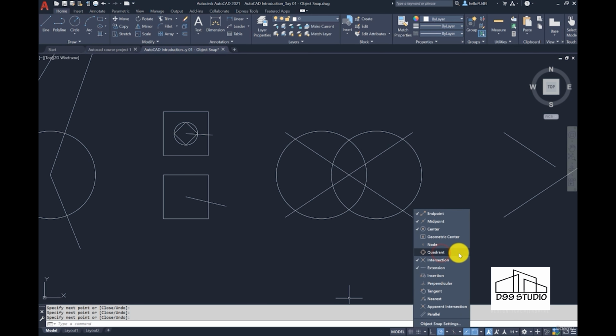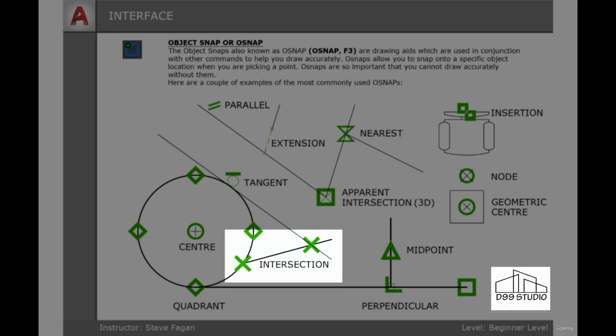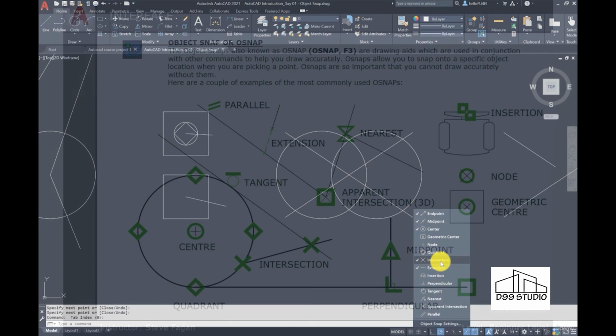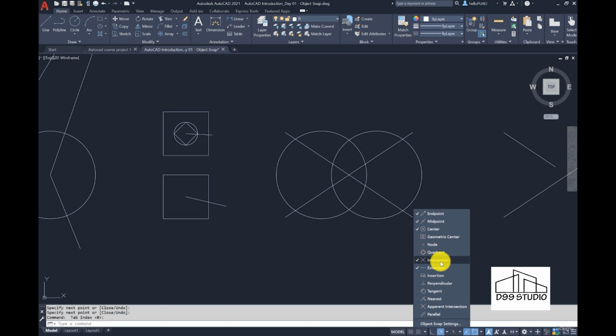So I'll turn that off. And next we're looking for intersection, which is currently turned on, which is great. So the intersection snap is looking for the point of intersection of any object. So that could be a line, arc, circle, polyline. So any point of intersection.